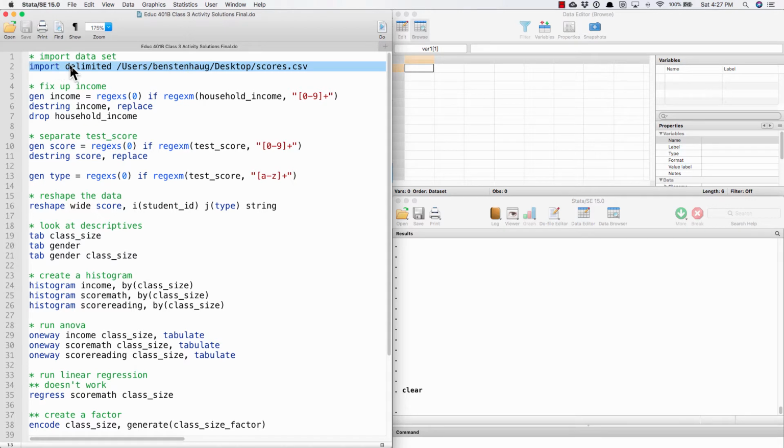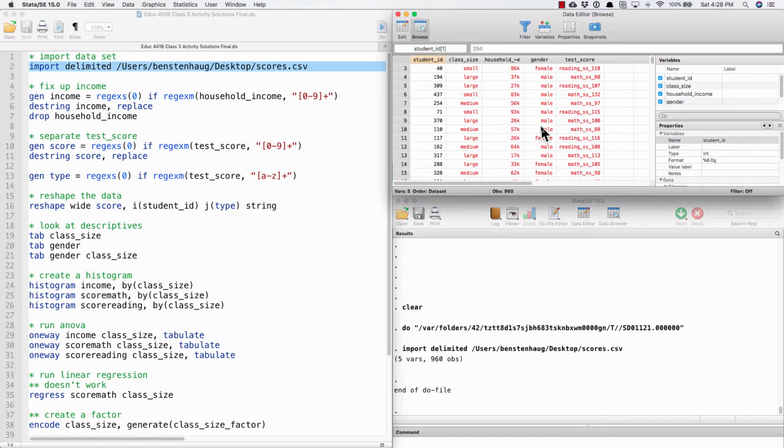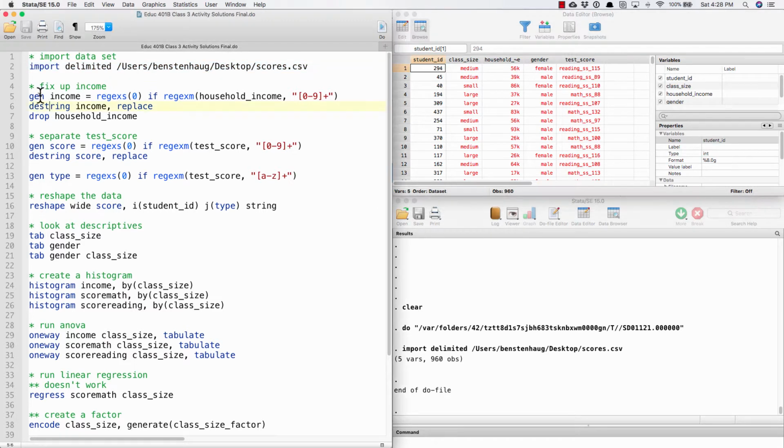I'm going to run line 2, import data set. So I put it on my desktop. I import it. We get what you guys have expected. We've got different variables. The first issue that we're going to deal with is this household income variable. It is 56K, but we really just want it to be a number. And so we want to take that K off and then tell it to treat it like a number and not like a string.